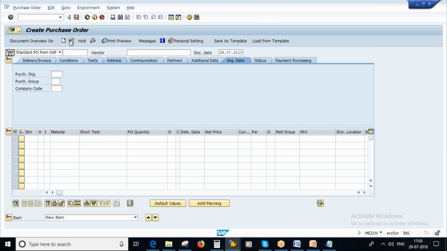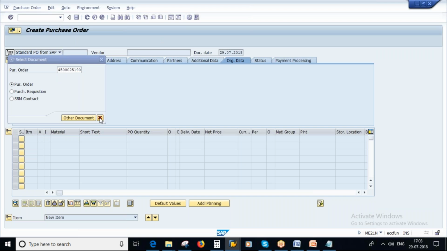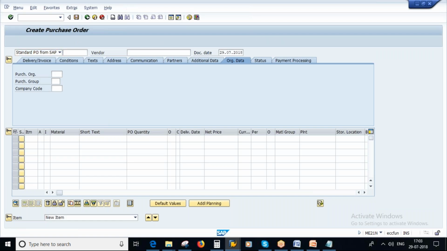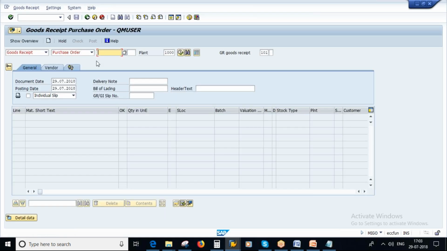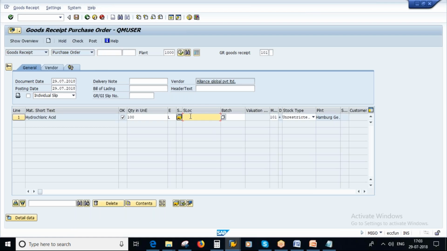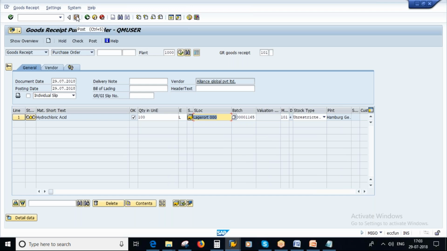Now against this PO, let's do the MIGO. Go back. MIGO. Goods receipt, purchase order. Enter the purchase order number. Enter the storage location. It will create a batch. Check once. Done. Everything is done. Now I am posting the goods movement.